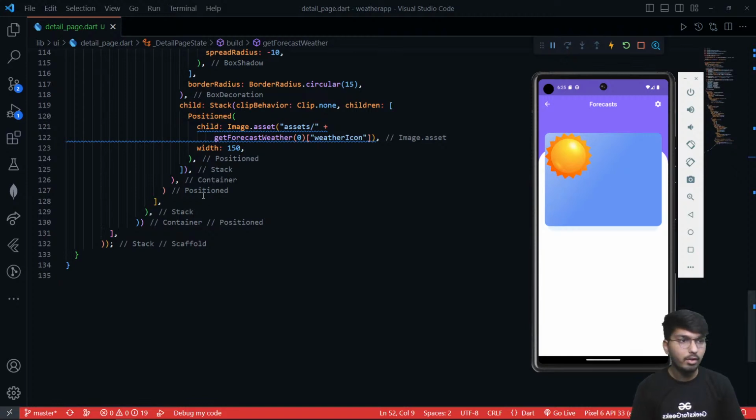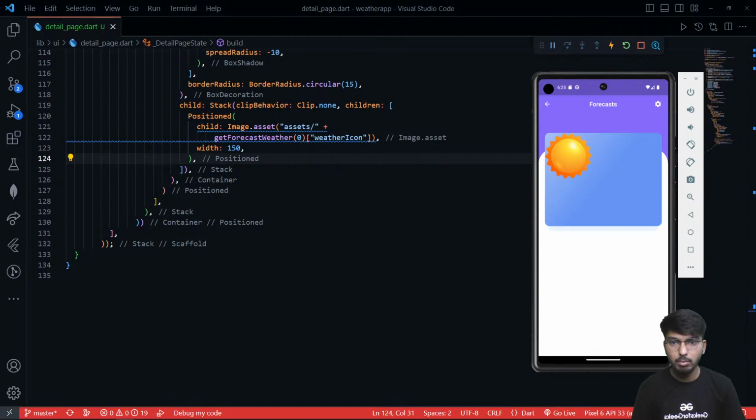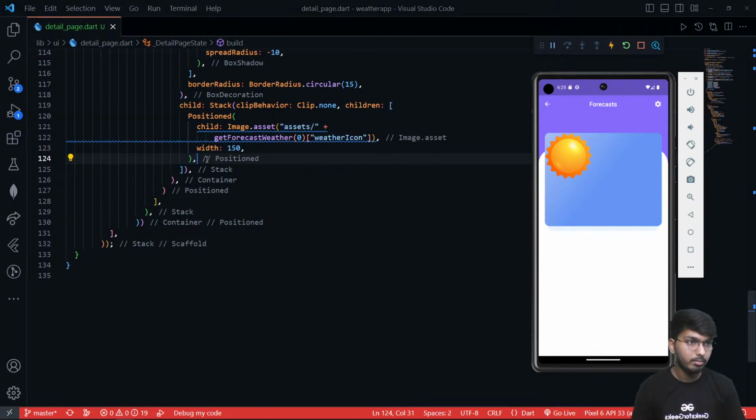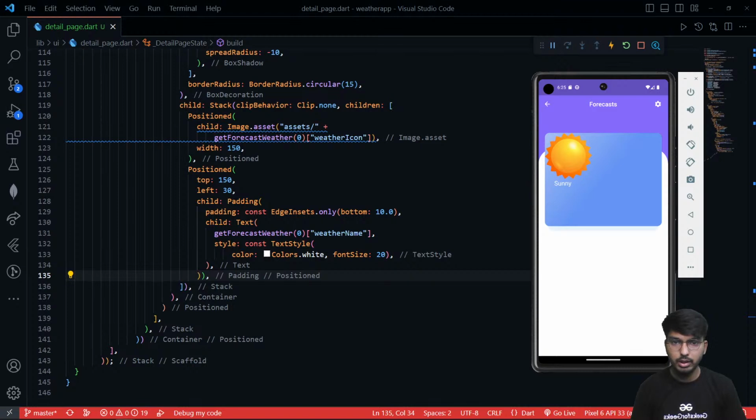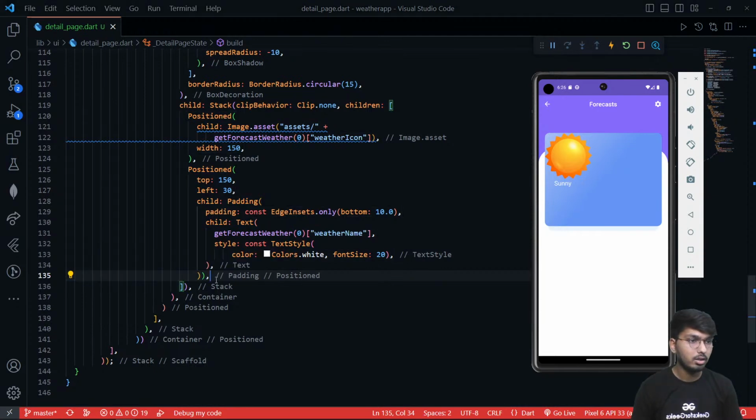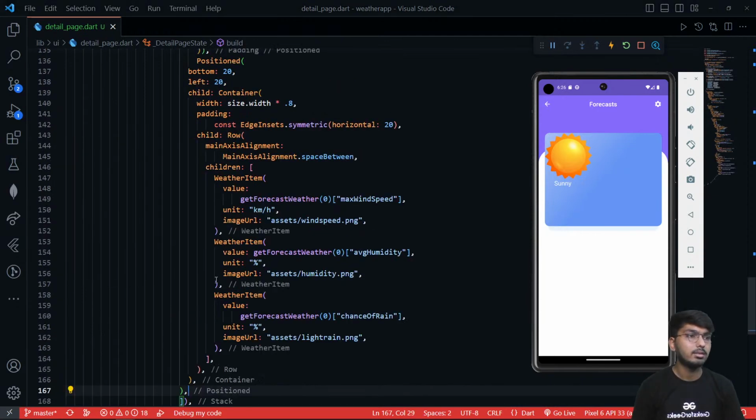So yeah, after this position inside this stack, we again need to add one more position, and that position will have the weather name. Okay, if I reload, you can see it says weather name sunny, right? So yeah, today it's a little sunny, so it's showing us sunny. Then what more details it has in it. Like inside this, it even has more.